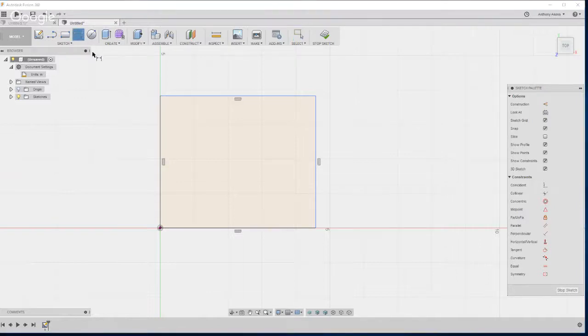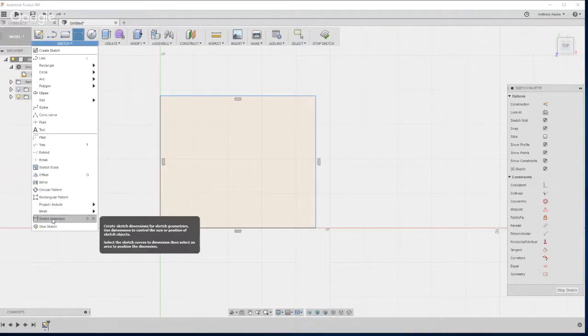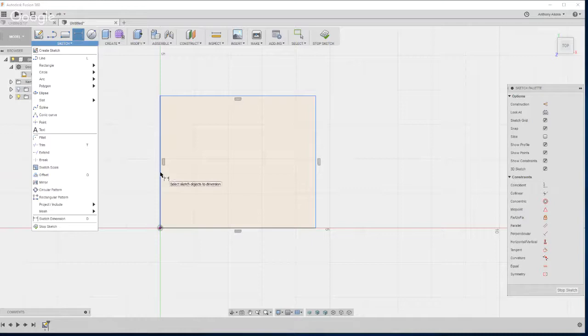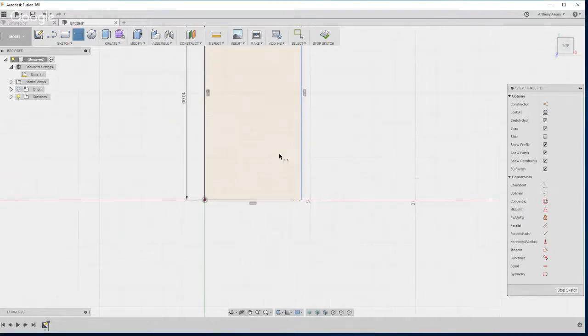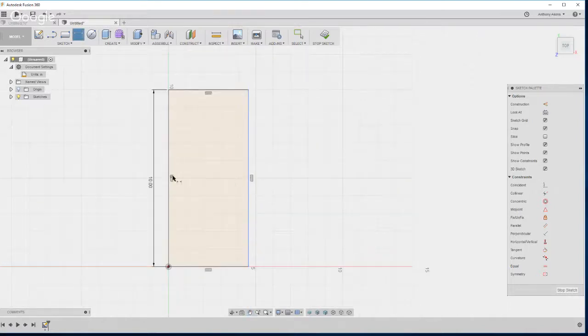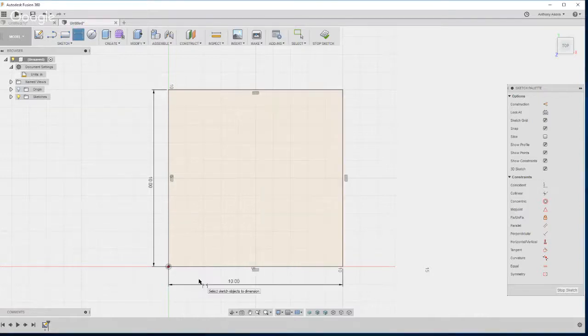I'm a fan of the dimension tool. It may be buried down in your menu here, or you can just hit D and click on a line. You don't have to drag, you just click on the line and then move your mouse to the side, and it'll show you this dimension bar. If you click, you can type in 10 inches and it will change that line to 10 inches. Do the same off the bottom, 10 inches. And I now have a 10-inch square that represents my piece of lumber.